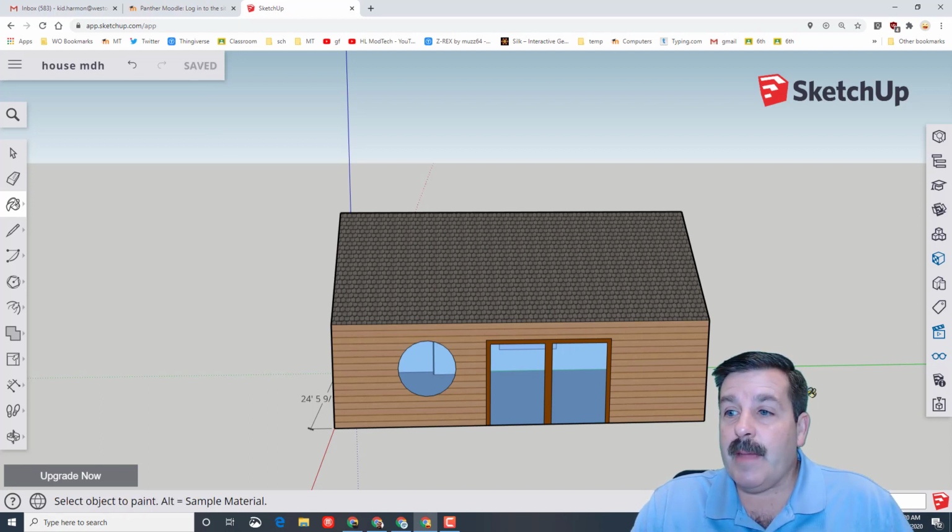If you've got extra time, you can add a doghouse, a garage, you can just play and make it more and more awesome. What you do need though is you do need to get me a screenshot so you can turn this in Google Classroom.